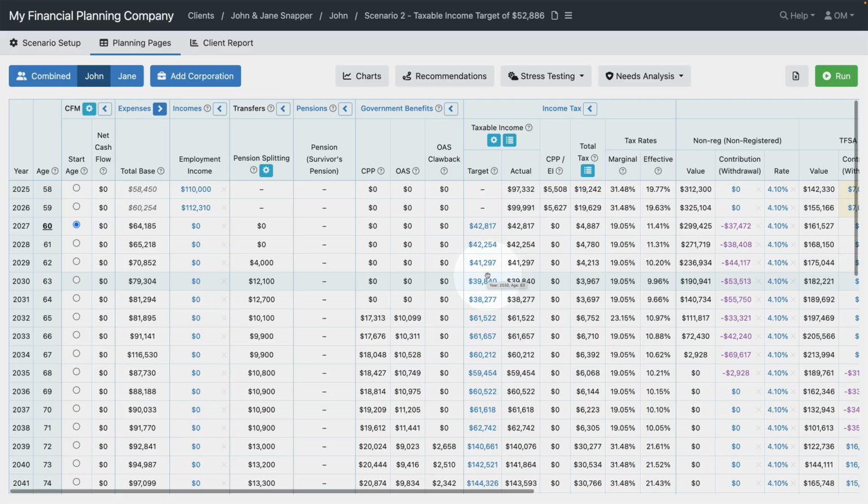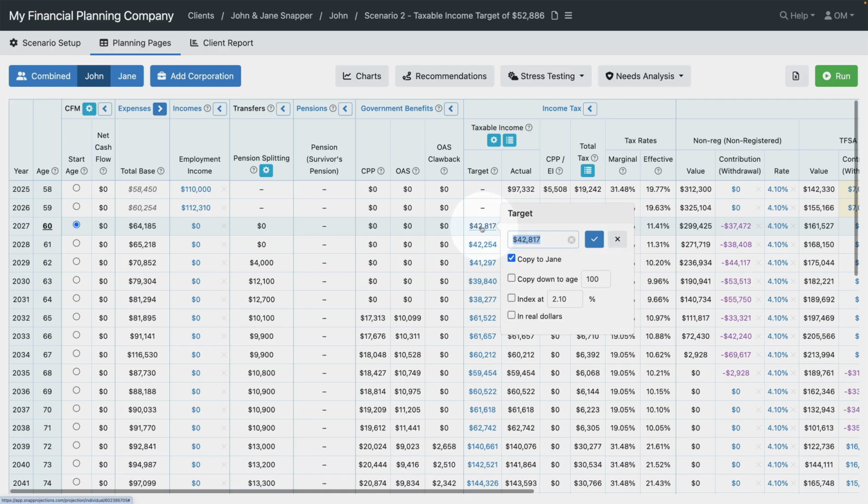When you initially turn the feature on, Snap pre-populates the target with the original actual taxable income so that the plan doesn't change as a result of adding the feature. Then what you're able to do is click on the first year and change the dollar value that you want the client to target. And you can use marginal tax rate brackets, OAS clawback threshold, or different values that you feel would be appropriate given the client's situation. In this case, I'm going to start with a target of $52,886, which is the top of the lowest tax bracket in Ontario.